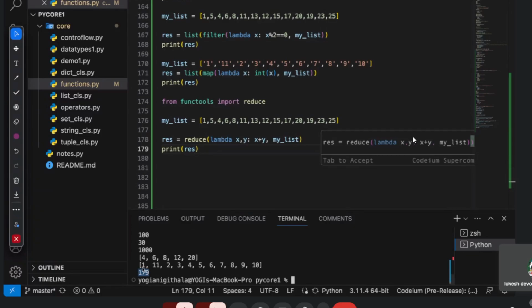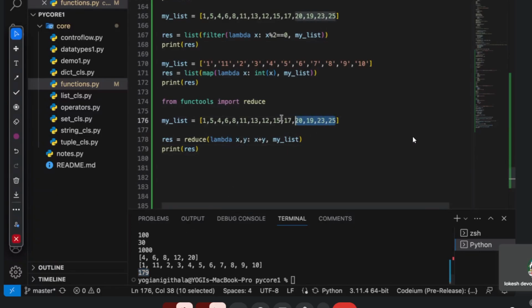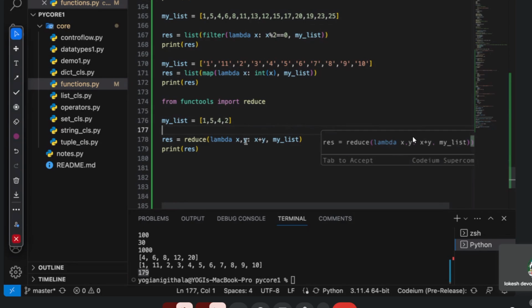So how is it coming? Let me take a smaller list: 1, 5, 4, 2. Now how is it working? It takes x and y. From this list, it will take the two arguments x and y, 1 comma 5. So 1 plus 5, 6 will be the output.